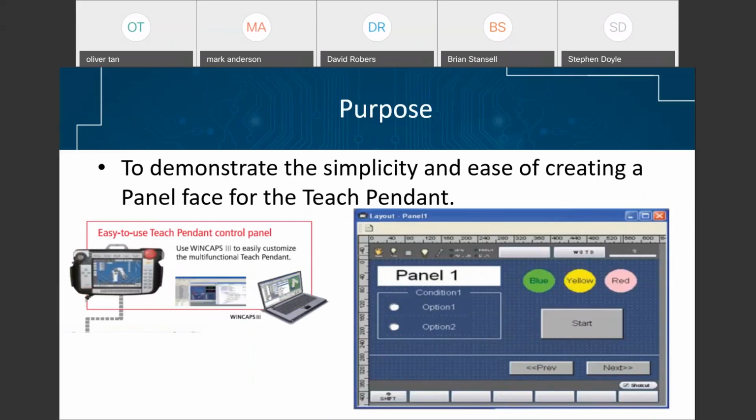So here's our purpose. It's really what I just said, is to demonstrate the simplicity and ease of creating the face of a Teach Pendant. And by the way, when you create these panel screens, and this is the panel screen we're going to create, you can create many panel screens. I don't think there's actually a limit, but you could put panel 1, panel 2, panel 3, panel 4, etc., to create the screen face for your Teach Pendant.